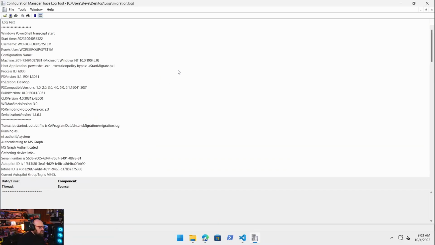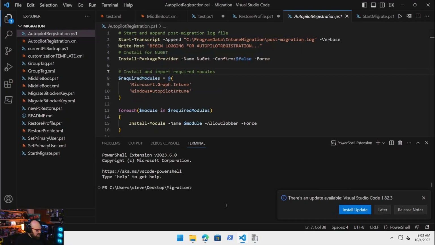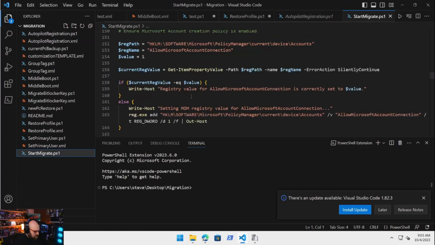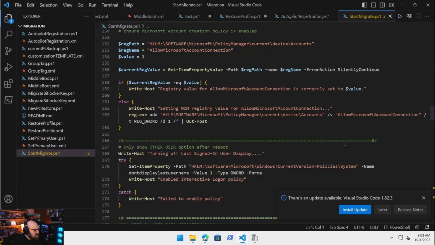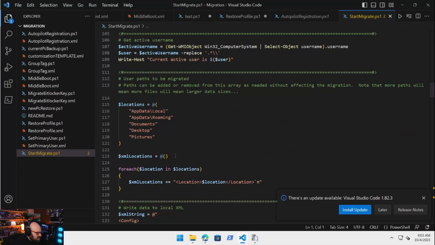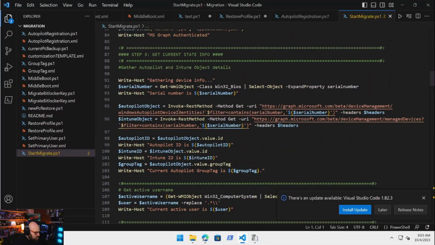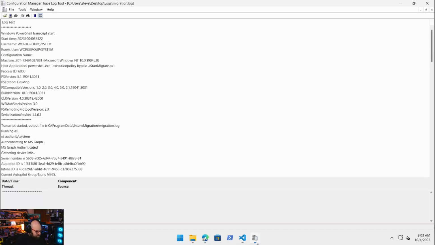So we're going to start with the migration log, and we're going to name this pre-migration pretty soon because we have pre and post migration. So what we want to do is actually understand where that happens. So I'm going to open up the script, the start migrate PS1, and let's give ourselves a little more room. So this actually happens very early on when we grab the group tag. This happens in step 3. So you can see we grab the Autopilot object and we parse out its ID and then group tag. So we can actually write that pretty early on in the log.